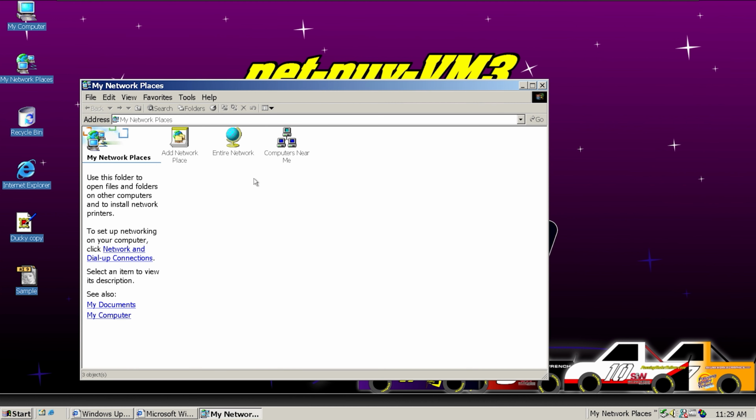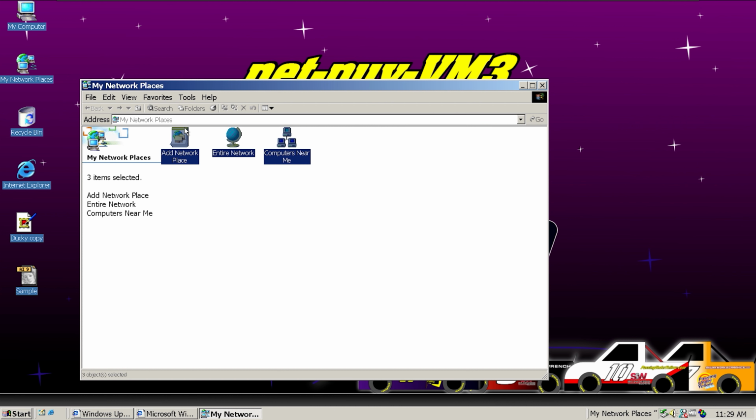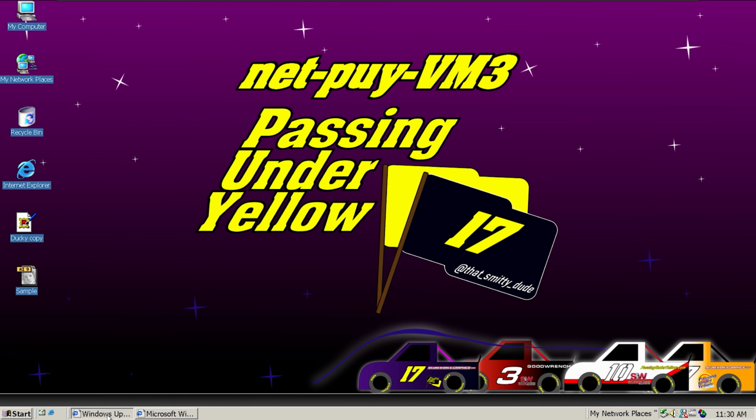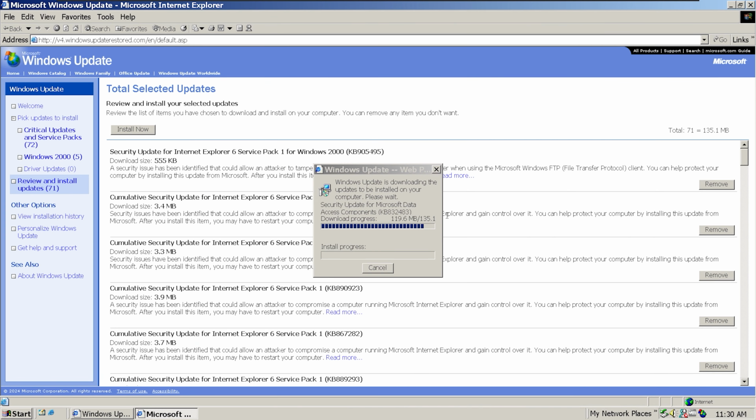So we really don't have much going on in the network places because it's all dial-up. This is set up for dial-up. And that's kind of what's neat about this is we've gone to the end of dial-up and we've started broadband here in this era. And trying to get the drivers installed to get this thing on the internet wasn't easy. It's super confusing. Update. It's still updating.